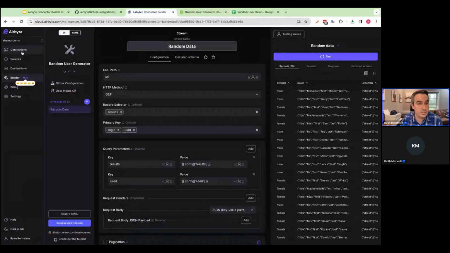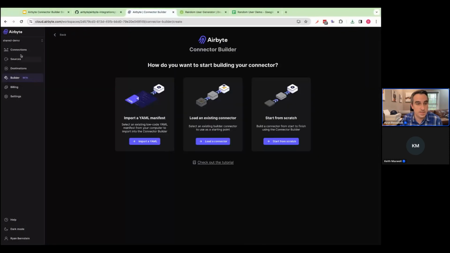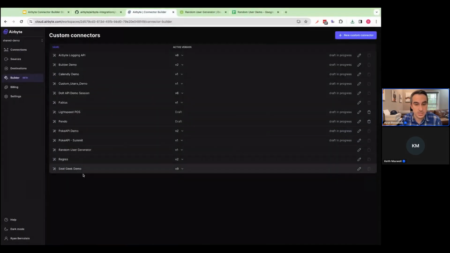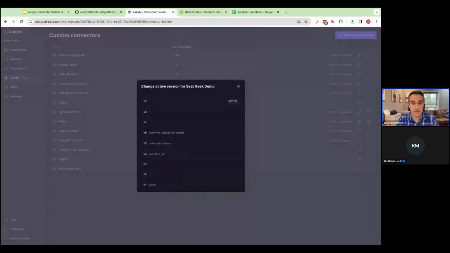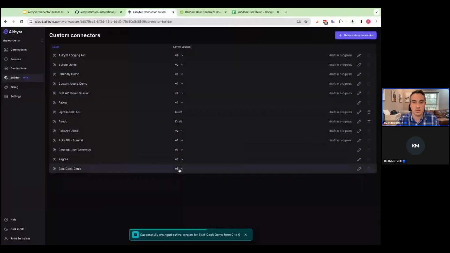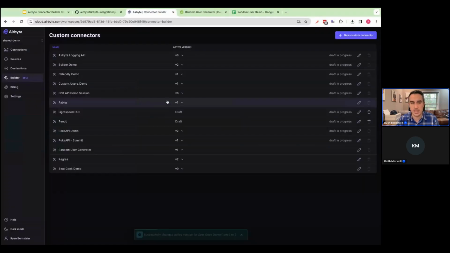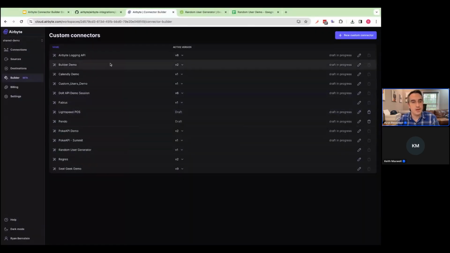If we come into connections and then builder, you'll see for SeatGeek, which is one we've used in previous demo sessions, we have 9 different versions. I can click in and say, here I redid the schema, or here we added maybe a client ID. And so I can revert to each one of these. If I wanted to, let's go back to V6. Great, we can now just revert to V6. Or if I want to come back to V9, no problem doing that.